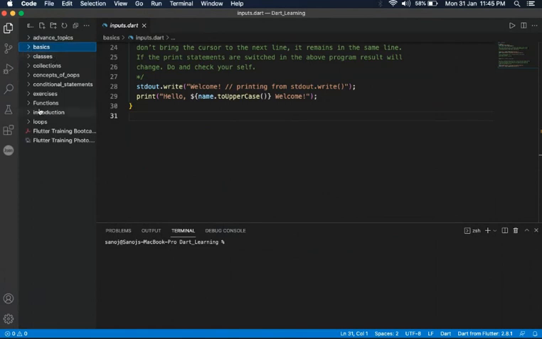After that, we will jump on to the next session, which is basically our loops. Give me a second, what should be our next topic?